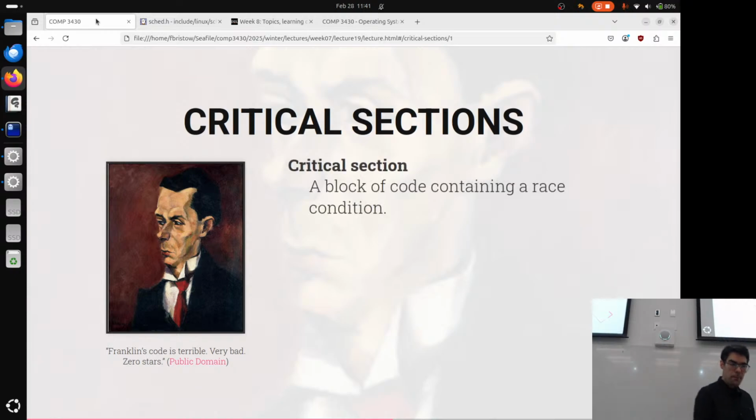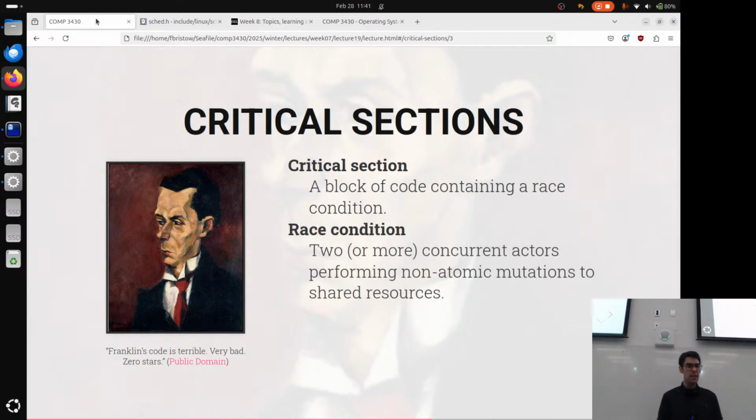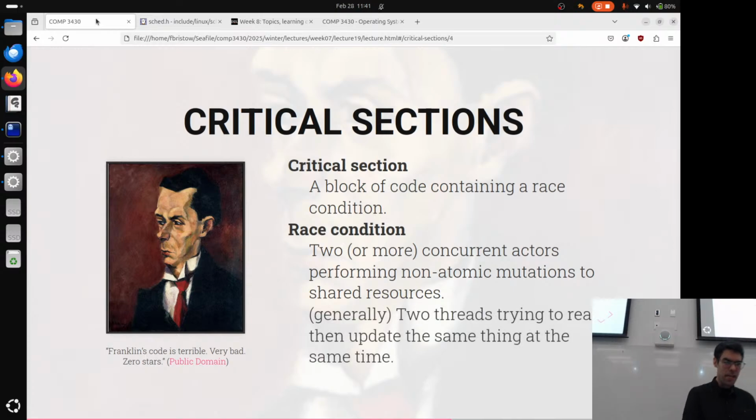A critical section, as we saw last time, is this idea that we've got a block of code that contains a race condition. A race condition is specifically where we have two or more concurrent actors performing non-atomic mutations to shared resources. Really, really generally, we've got two threads that are trying to read and update the same thing. And they're both working at the same time, with giant air quotes, or literally at the same time in some cases.